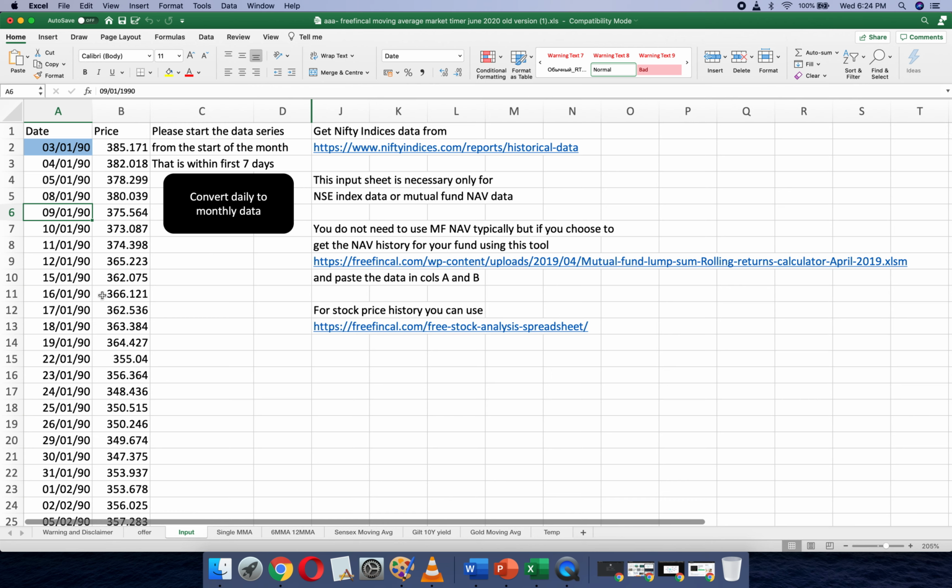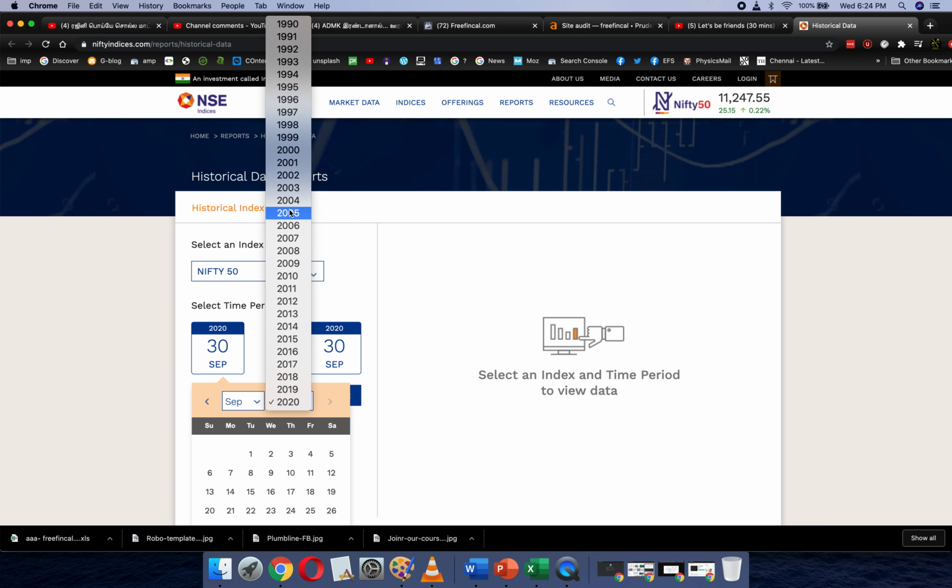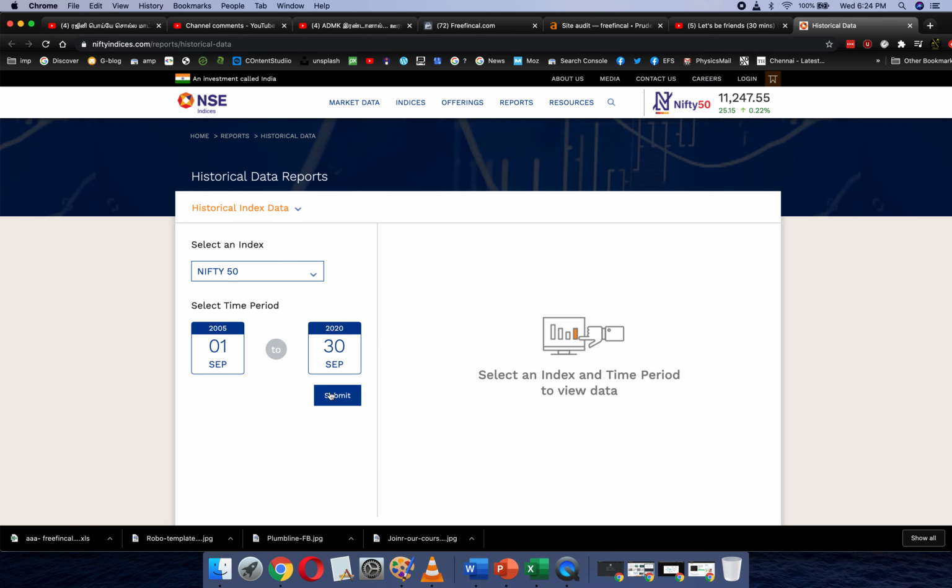So what you must do is, first of all, you need to decide what is the index for which you have to get the price. So you have to go to Nifty indices, and this gives you historical index archives, total returns index. You don't need total returns index for this. You just need price index. You can choose whatever data you want, however long you want. It's up to you.